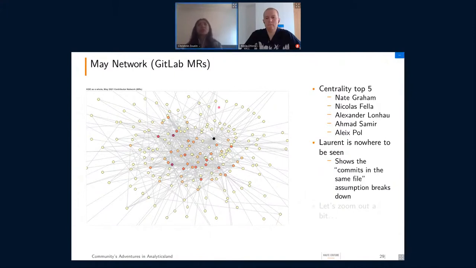And well, for merge requests, we also see there are people that are very central, and we see the same people that come back, like Nicholas Feller. We also see Graham, Alexander Renault, Ahmed Samir, and Alex Paul. Something that's interesting is that Laurent is nowhere to be seen. We see that he's very, very central for the commits network, but he's not very central when it comes to GitLab merge requests, which pretty much shows a couple of things.